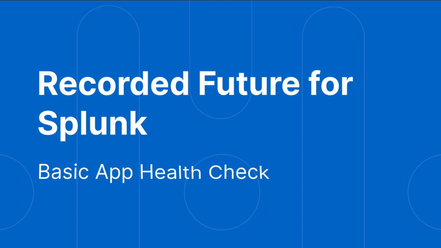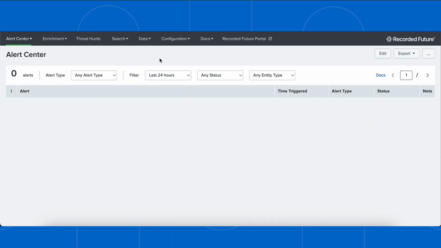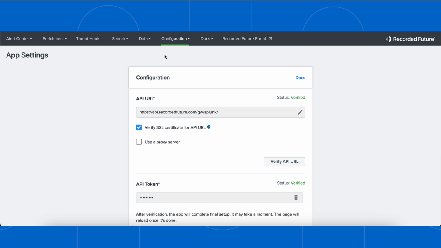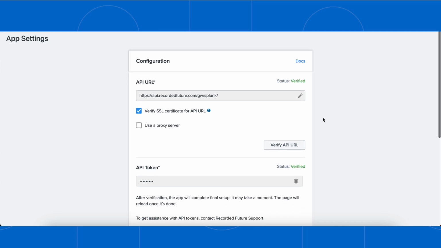In this video, we'll be going over how to perform a basic app health check. So we'll start by clicking on the Configuration tab and selecting the app settings. From here, we'll be looking to verify a couple of important points.